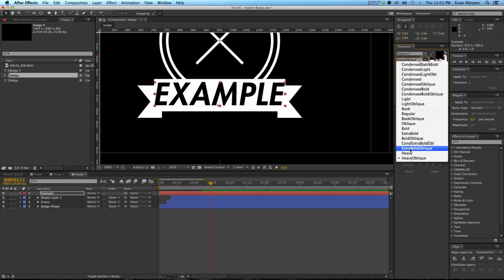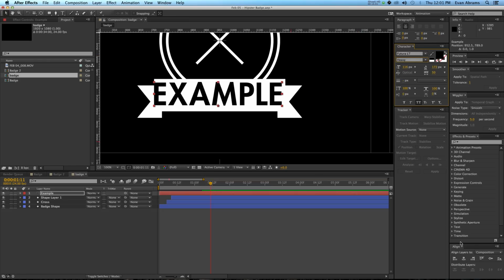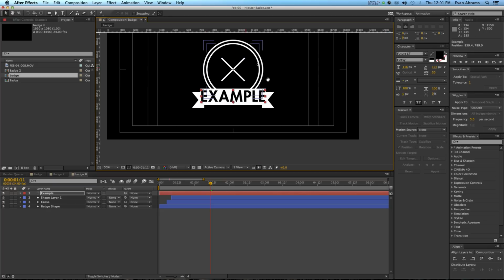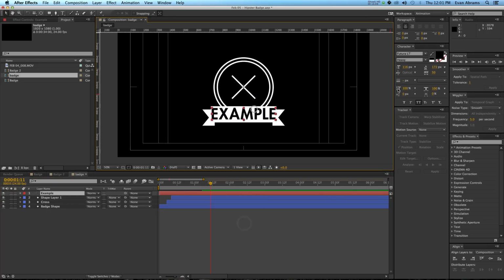I'm not feeling heavy oblique. Let's just go with regular heavy. Realign that. Okay, so that seems to fit nicely in there. I think I'm feeling that. You can make yours smaller or however you would enjoy your text being.